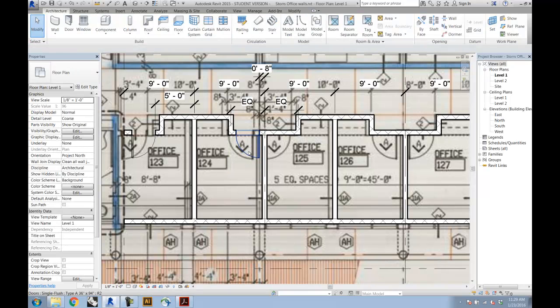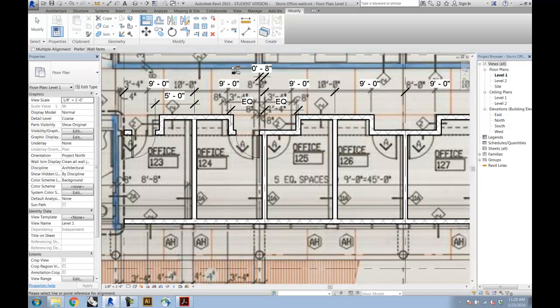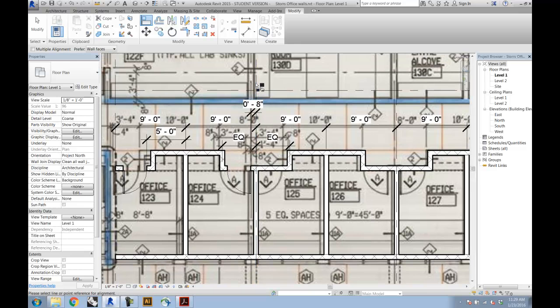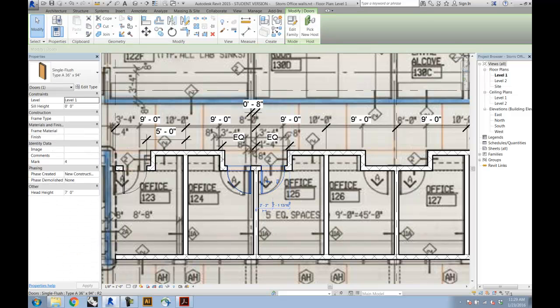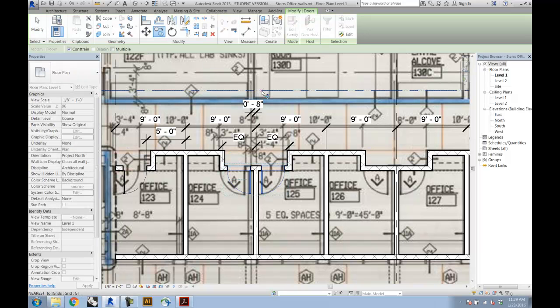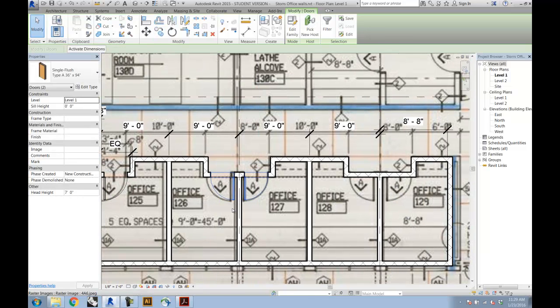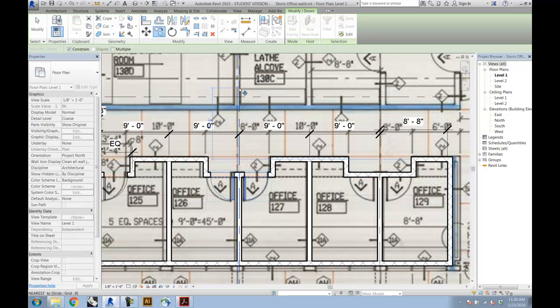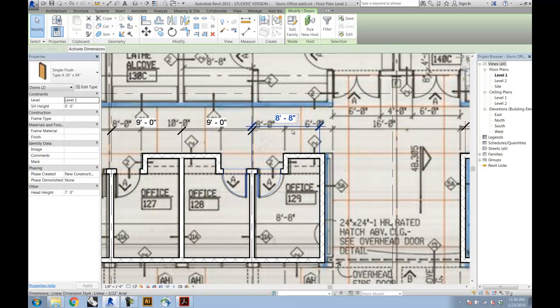Once that one's in place, now I can actually go ahead and mirror these across the grid line. I'm going to select the door, hit mirror, select the grid line, and it snaps across to the right dimension. Next thing I can do is hold Control, and I can actually copy these across from grid line to grid line. And do it again. Select the 2 doors, hit copy, grid line to grid line, and I'm good.